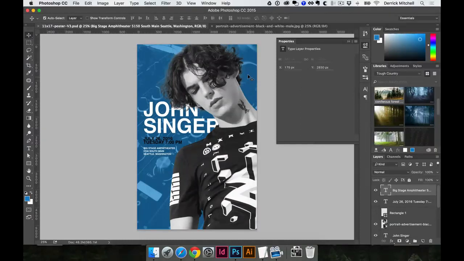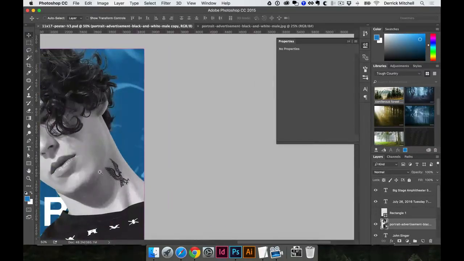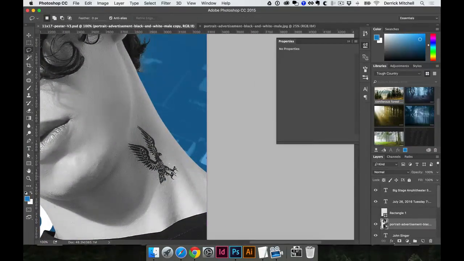All right, so now what we're going to do is one more version of this thing, and let's pretend like they're like, oh, we got to remove this little tattoo on his neck. So I'll zoom in real close, hit the letter L to get my lasso tool, and I'll just draw right around that little tattoo. Let's pretend it was a temporary tattoo or something, and his manager said, oh, we got to remove that. What we can do, make sure that layer's selected.